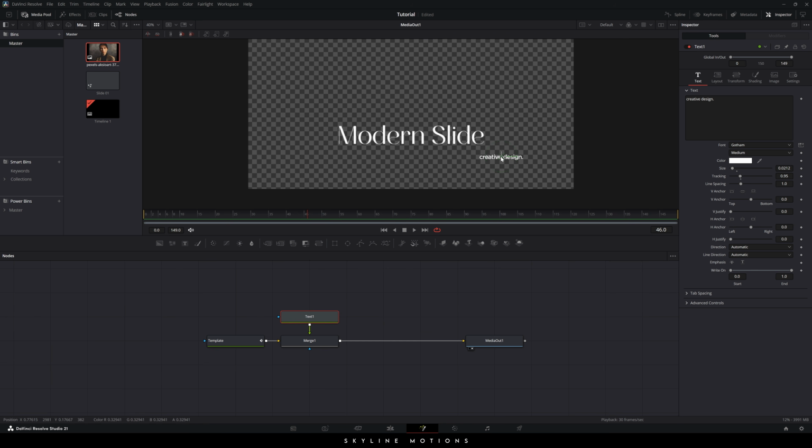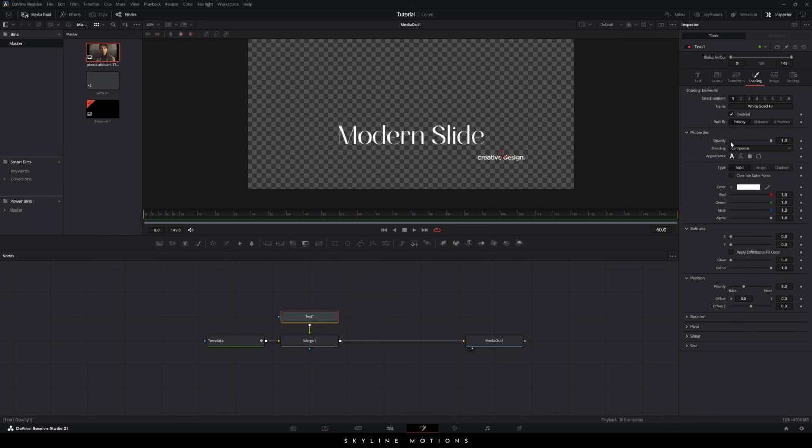And now let's animate the text. We have to animate the opacity. Just go to frame number 60, go to the settings. This is the opacity. Click on this diamond button, go to frame number maybe 15 or I guess 20 and set the opacity to 0. So basically we will have this kind of animation.